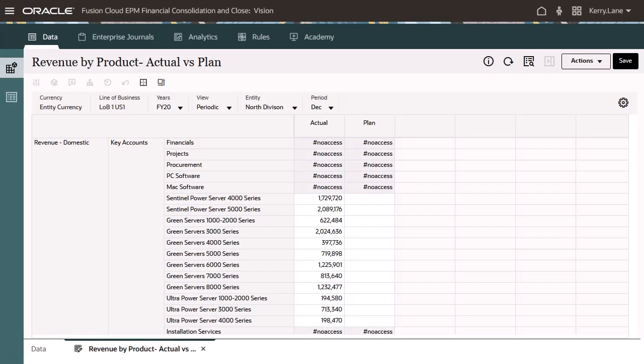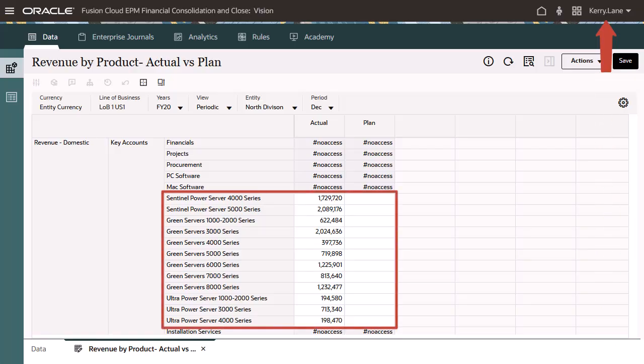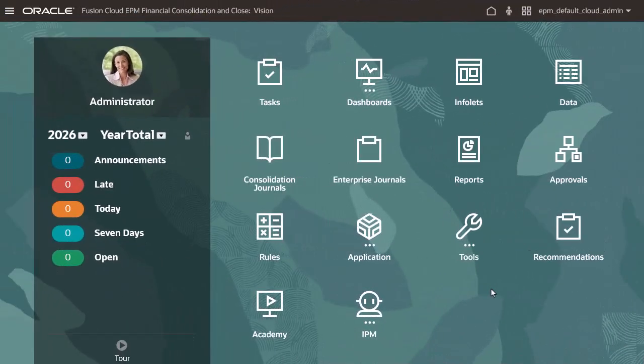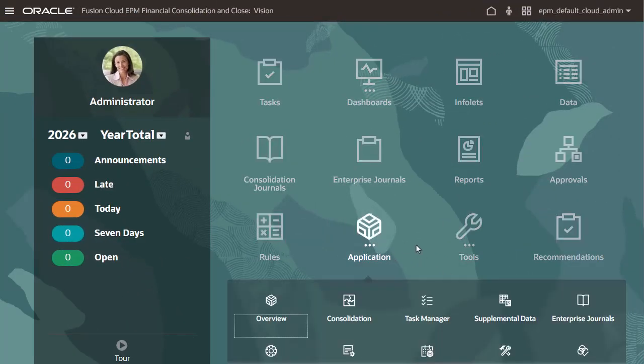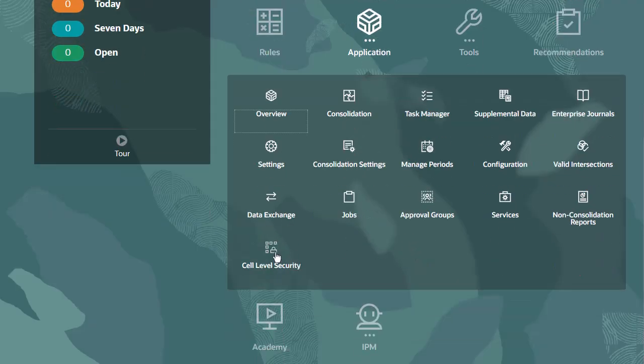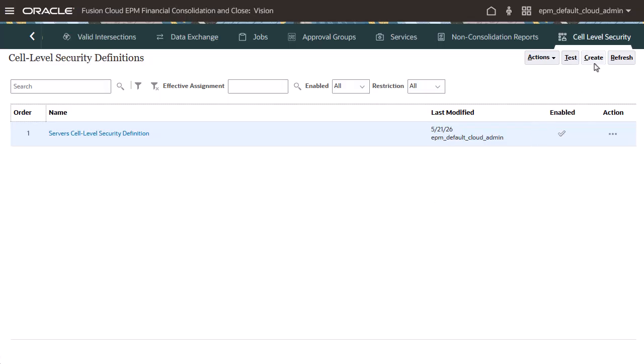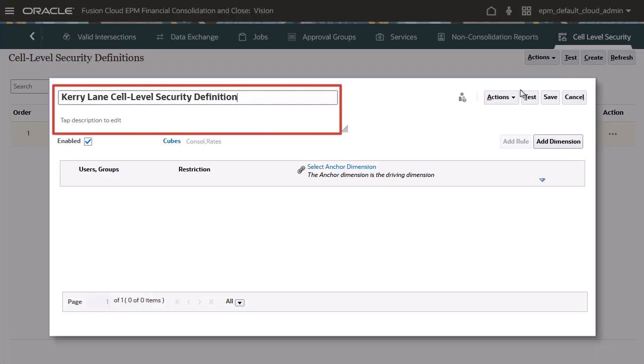You want to define cell-level security to ensure that user Carrie Lane has write access for only the server products in this form. To create a cell-level security definition, click Application and then click Cell-Level Security. Click Create. Enter a name and an optional description for the definition.